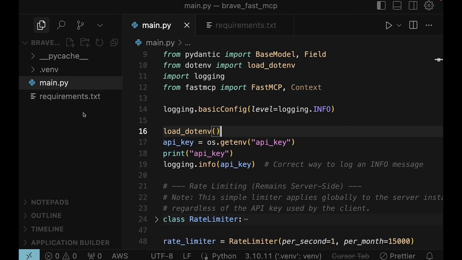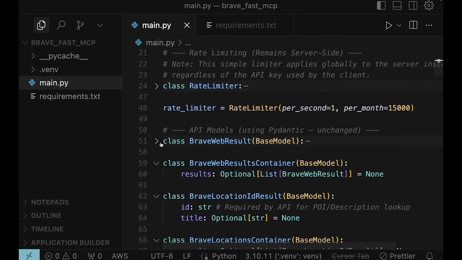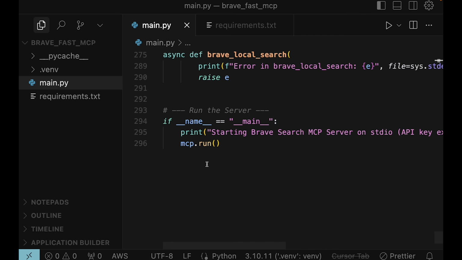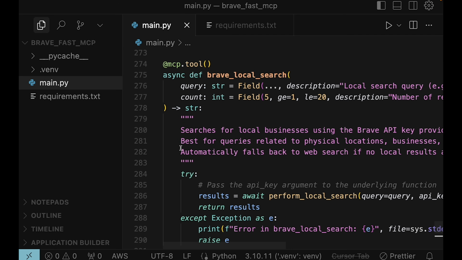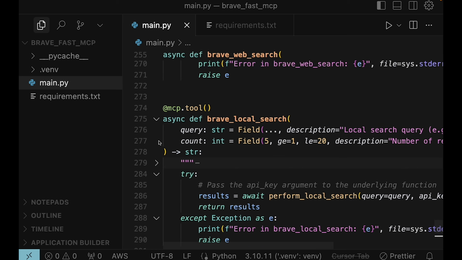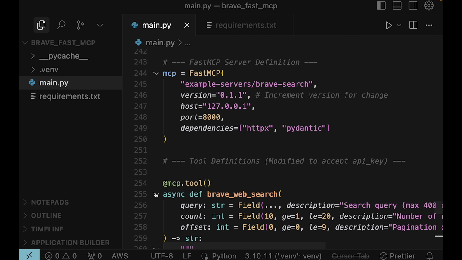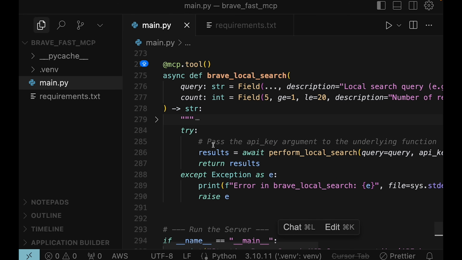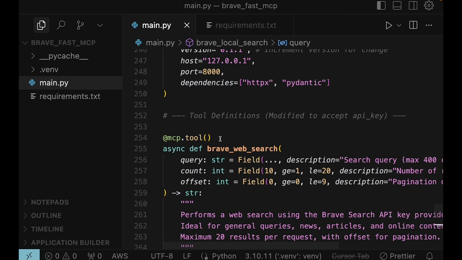You can see that I don't have a .env file, but it is taking in from our MCP client itself, and I just log that API key for my own sake. But yeah, let's leave that, and let's go to the bottom, because here is where you can also run your MCP server by just calling mcp.run, and we have two tools set up. The first one is the Brave web search, and the second one is the Brave local search. We need to focus on this one.